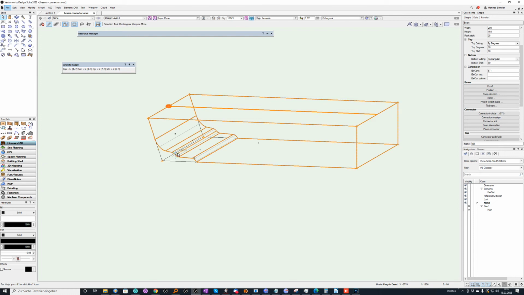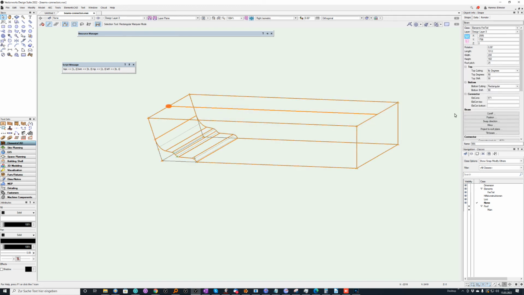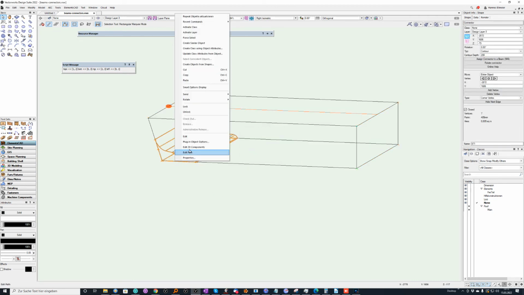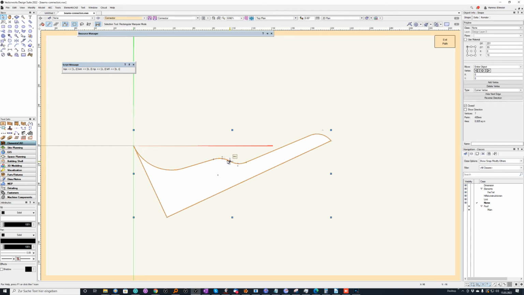Whenever we need the counterpart of the object, I can go to the beam in the info palette, and here I can go to show or hide the contour. So every time I want to change the contour, I just have to go there and show the contour, and now I can edit the path wherever I like to change the profile again.